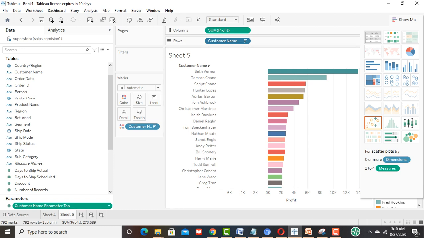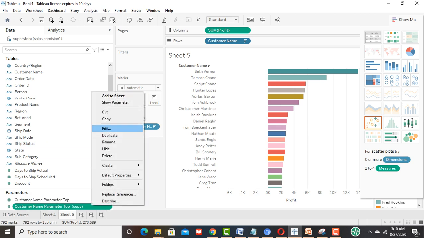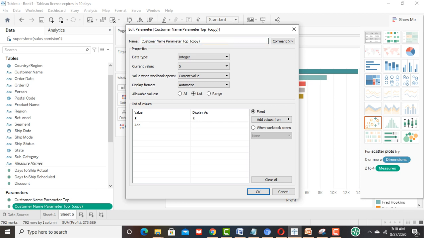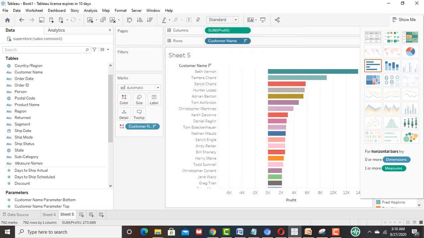I am going to do the same thing for the bottom. So I am going to duplicate the parameter. Creating the duplicate parameter, then going to edit and changing the name to bottom. Changing to integer is not required because I had already kept it as integer. Then go for OK. So our two parameters, top and bottom, are ready. Now we require to create a set.